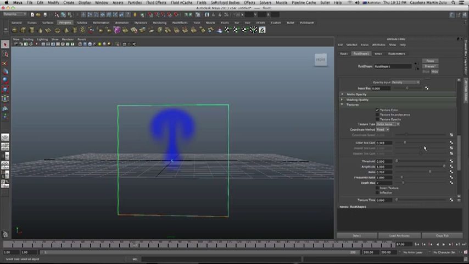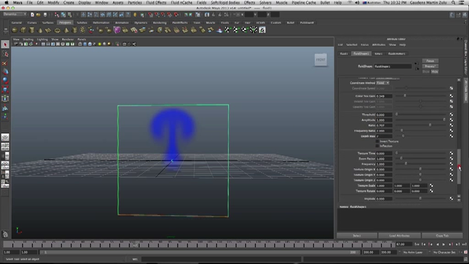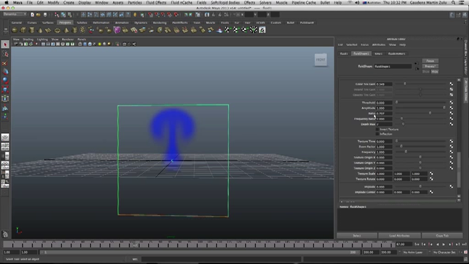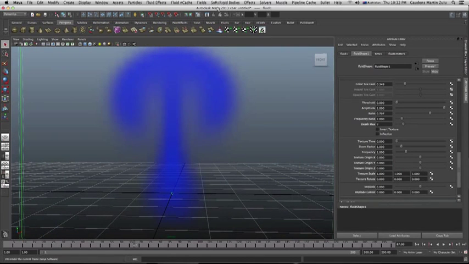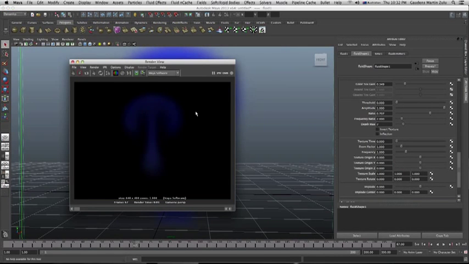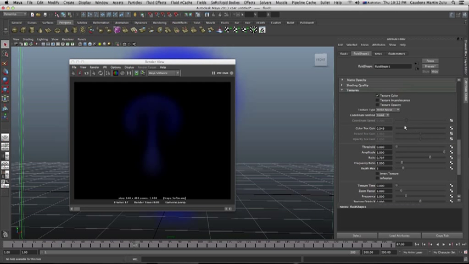Now ratio. The higher the number, the more the detail. So we've got this again. If we render that, the higher the ratio, let's take this to the center and render that bad boy once again.